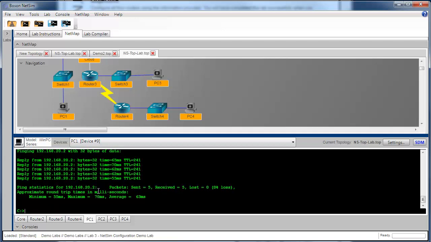Let's attempt to ping PC3, which is at 192.168.30.2. That ping is successful. And let's finally try to ping PC4, which is at 192.168.40.2. And that ping is successful as well. So that lets us know that we've configured everything correctly.